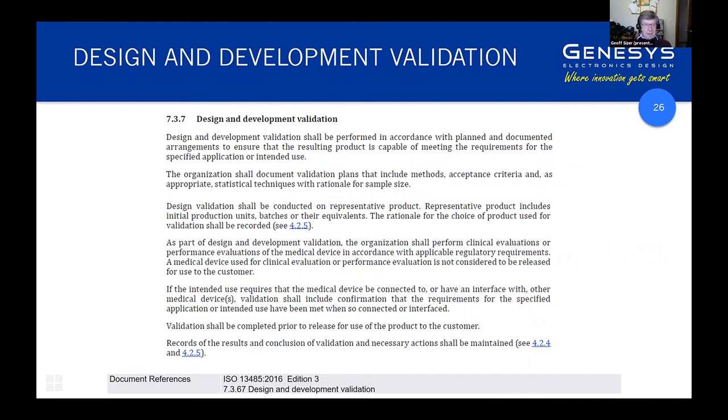So, design and development validation, and I will slip through pretty quick here, Tim, through these validation aspects. It's, as I mentioned before, saying, does the device actually meet the needs of the users? So 12485 gives you the guidelines on how to do that. And particularly important, the second paragraph: document validation plans. It includes the methods, acceptance criteria, and appropriate statistical techniques for the validation activity.